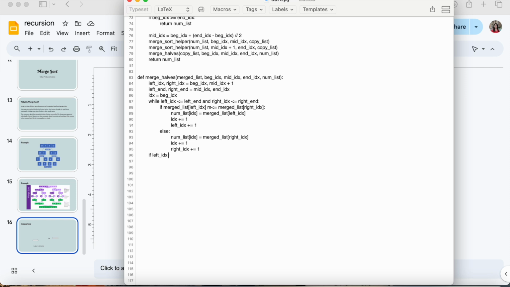So if the left index is greater than the left end, then for i in range from the right index to the end index plus 1, meaning the last one in the number list, we put the rest of the merged list with i, or whatever number we did for right here. And then we're going to increment the index.